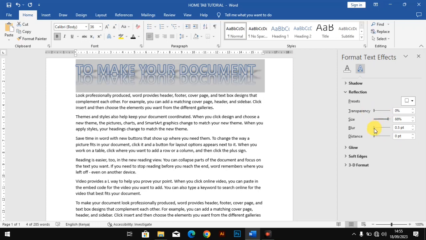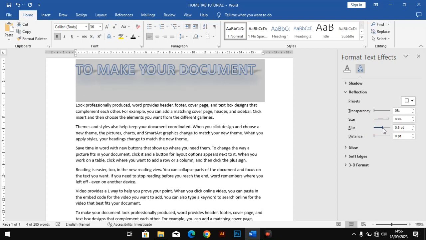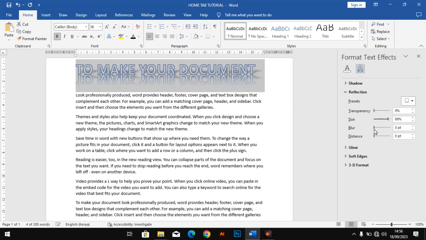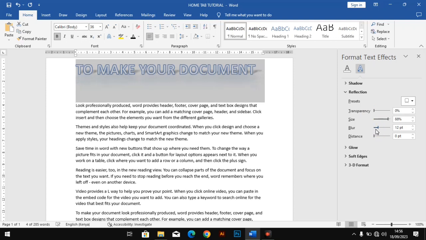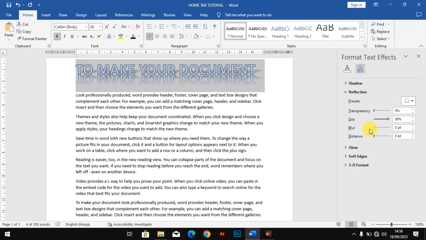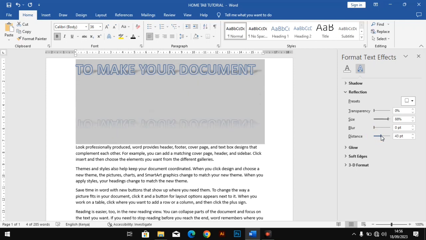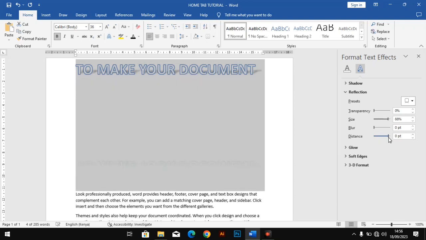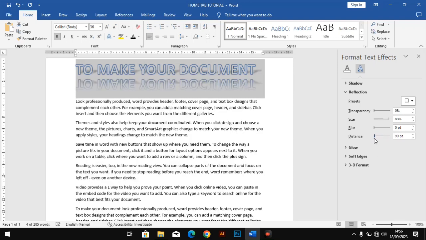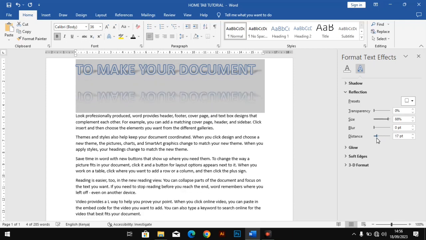After that, we have something called blur. You can increase the blur or decrease. As you can see, that is what we call blur. After that, we have the distance from the text. If you want the distance to be long, as you can see, or short from the text itself, so that is the distance from the text. So you can set the distance like that.